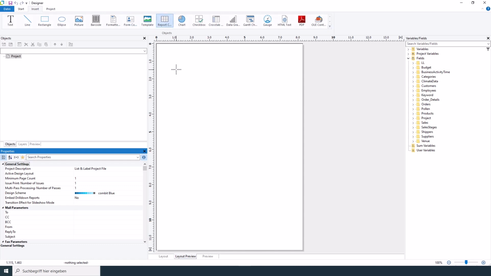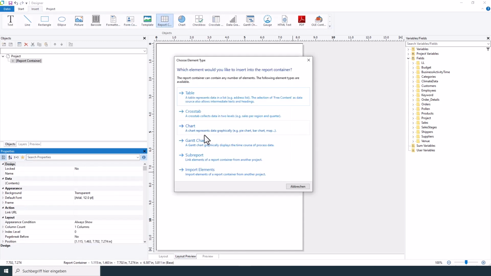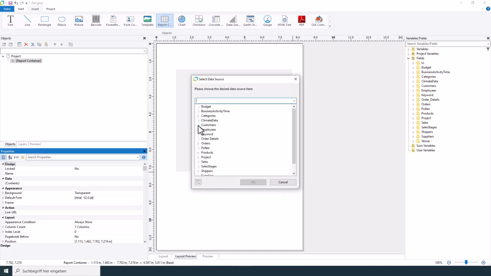First, we need to select our data source. For our analysis, we use the Customers Orders Order Details table. This selection allows us to examine the sales of various customers over the years.